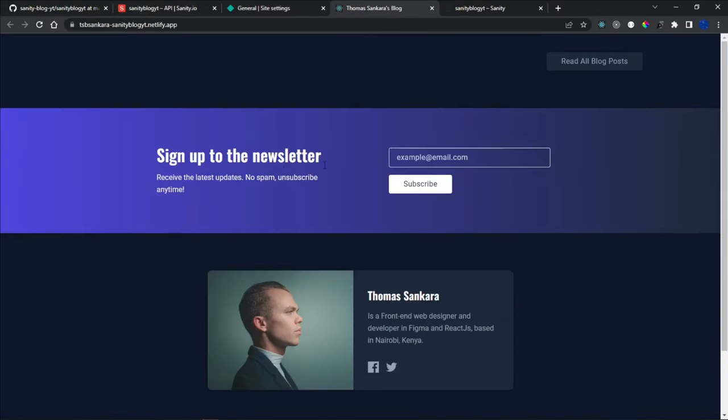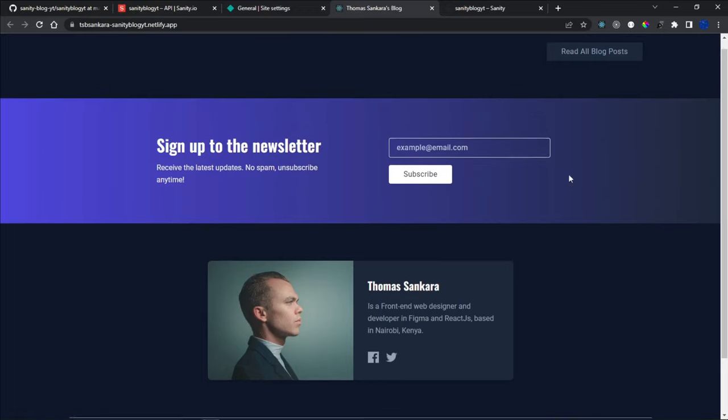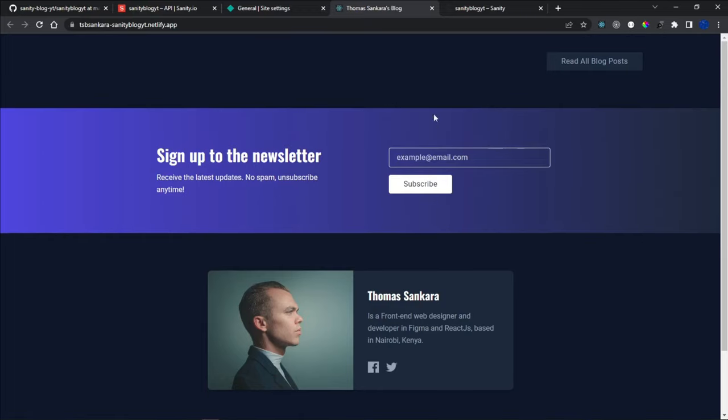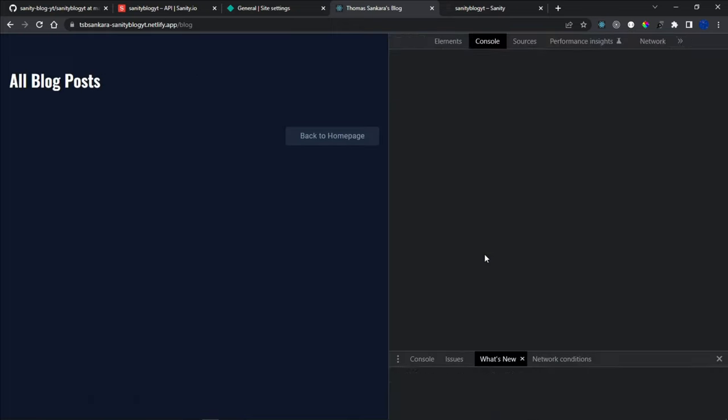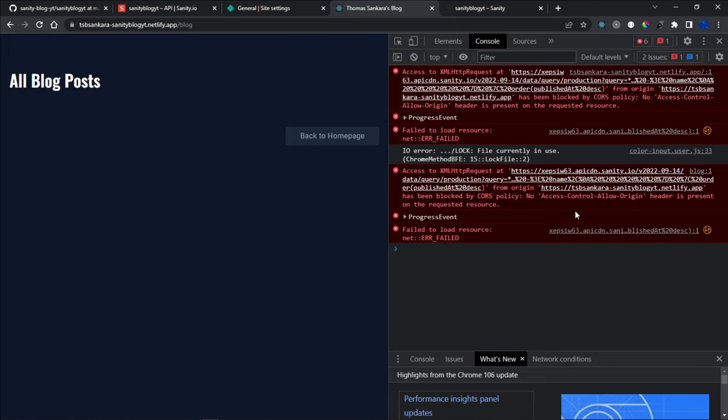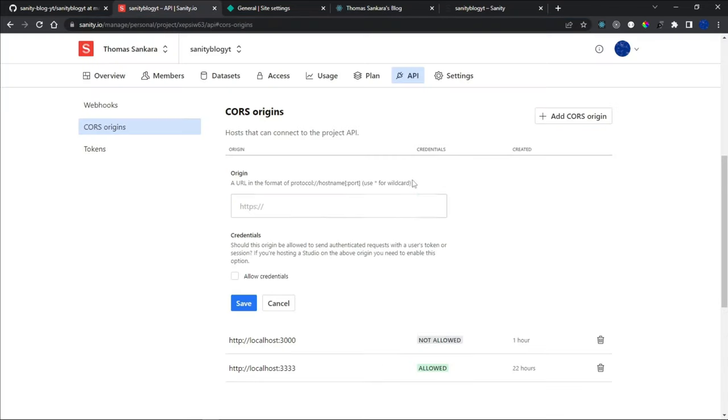Now, when you open this link, look at this. We have everything inside here except our blog post. If I even go to this page, we have this text except our blog post. And if you open up F12, it's going to give you the same error that we had, saying access to this has been blocked because of CORS policy. So what we need to do is add this link into our CORS origins right inside here. So add CORS origin, paste in our link, and then save it.